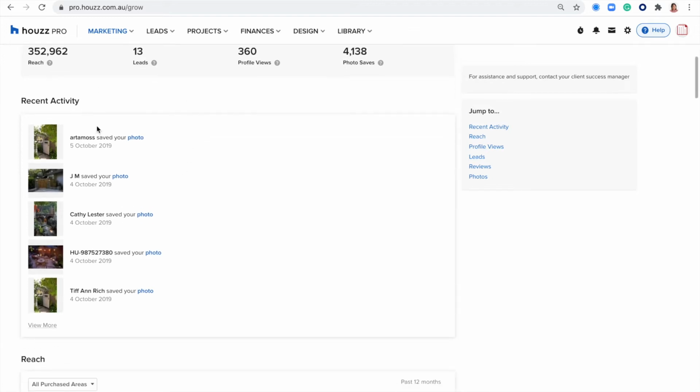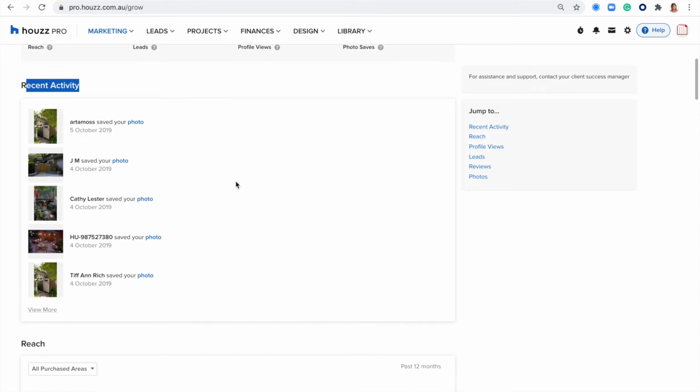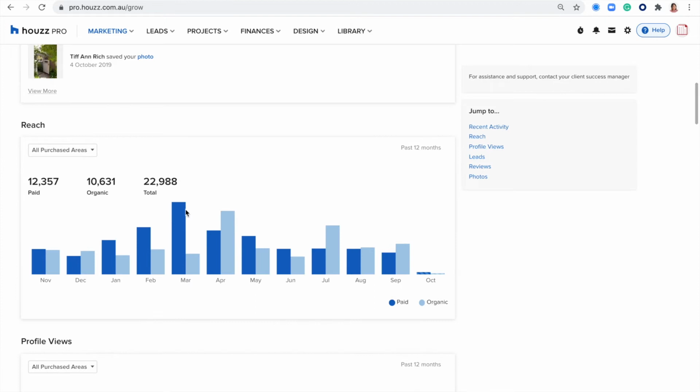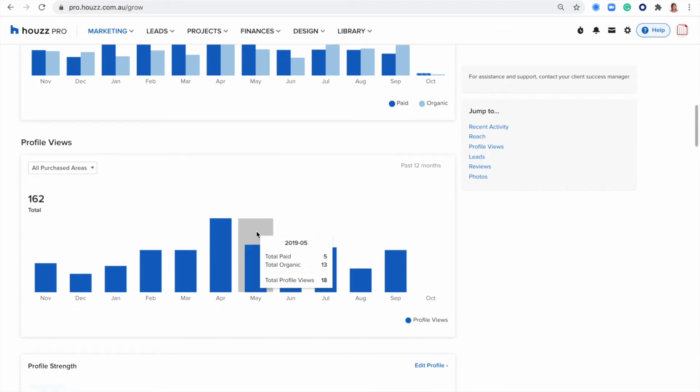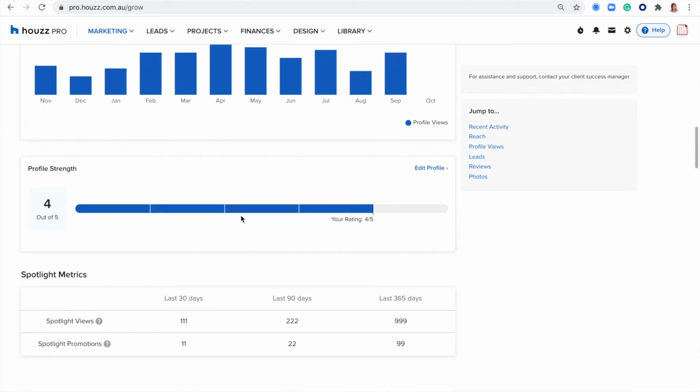So scrolling down, we'll see recent activity. This is where you can see how many people are interacting with your business. And reach will show you how many times we have featured you across the platform via your sponsored ad. Profile views is the number of times your sponsored ad has been clicked on. This is important because it tells us how engaged potential clients are with your business. Profile strength will show you to what extent your profile needs to be updated. So you'll see your rating here.